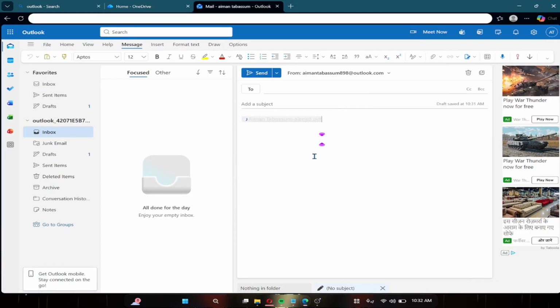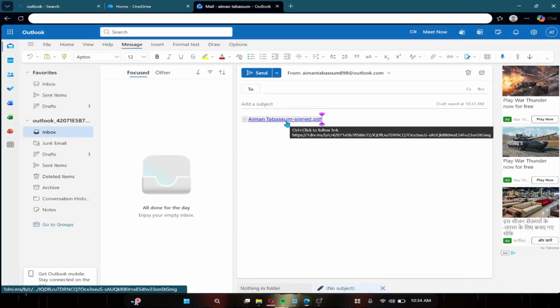Outlook will now upload the PDF to your OneDrive. This may take a few seconds, depending on the file size and your internet speed. When it is done, the attachment will change into a clickable link inside the email body. Now the PDF is no longer a file attachment. It is a cloud link. When the recipient clicks the link, the PDF will open in their browser or download to their device.